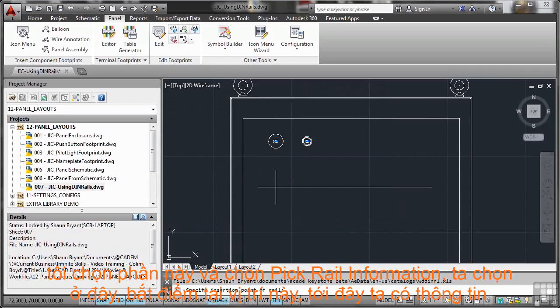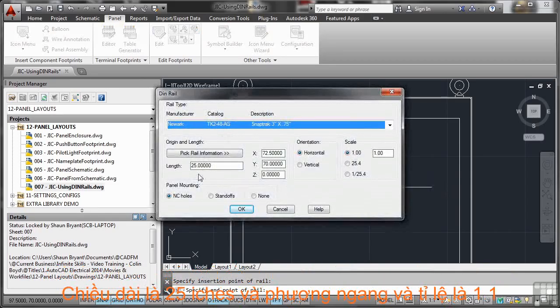So I'll snap to the end of that line I've drawn there. And then it asks for the end point of the rail. I'll go to the other end of the line as well. So the length of that is 25 inches long. And it's going to be obviously horizontal because the line's horizontal and the scale is 1:1.